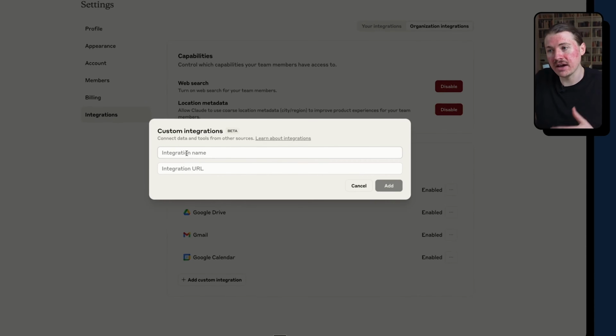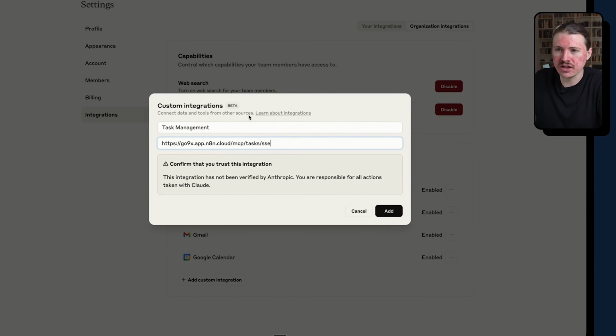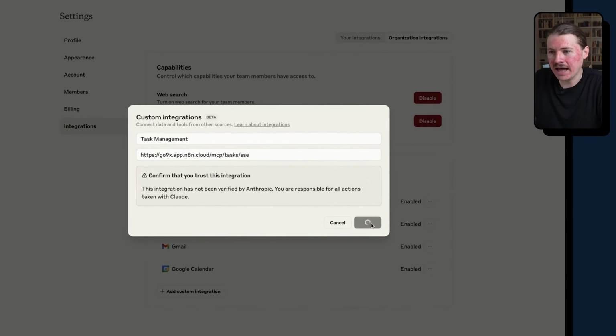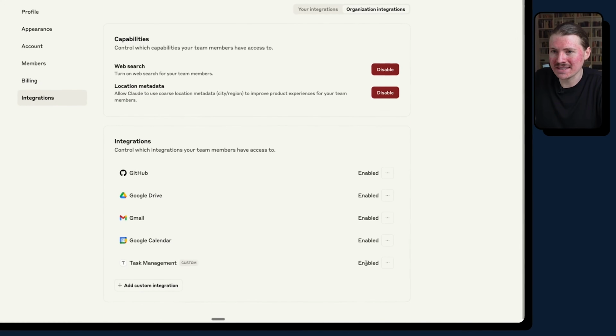And here I can simply now give my MCP server a name and also paste in the MCP server URL that will be provided by the tools. So here's an example that I have for a task management MCP and the integration URL coming from N8N. I'm simply just going to hit add, and we can see now this one is enabled.